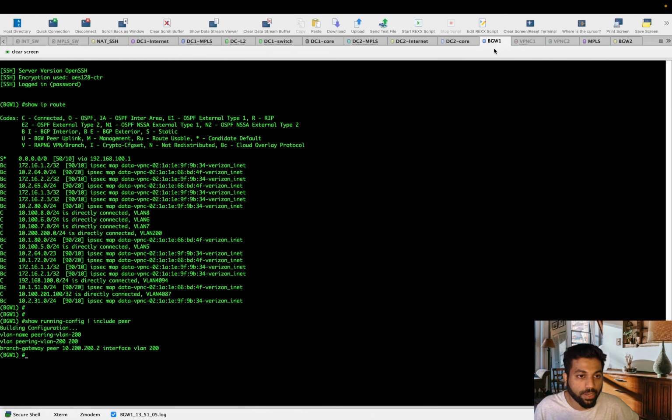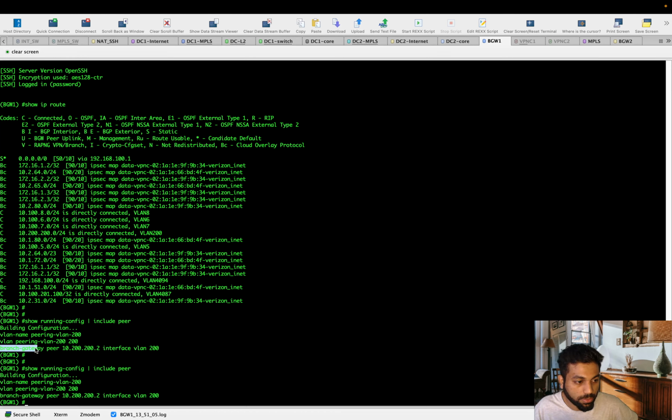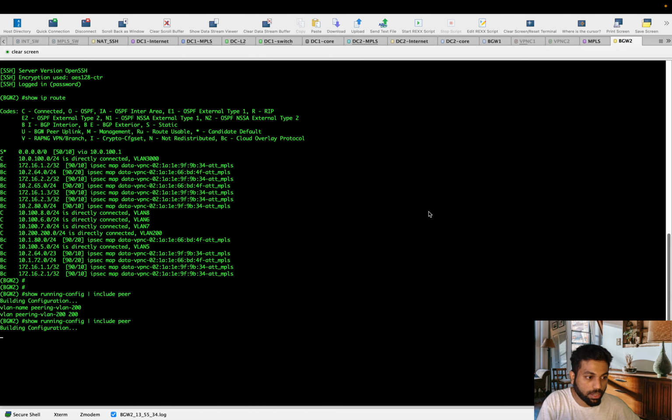you can go onto the device, for example a branch gateway, and you can look at the CLI. This is the CLI, which is, as you see here, branch gateway peer 10.200.2 interface VLAN 200. So you see the CLI has come in, on the branch gateway 1. But on the branch gateway 2, if you run the same command, you will not see that CLI. And that's the reason why the issue comes into play.